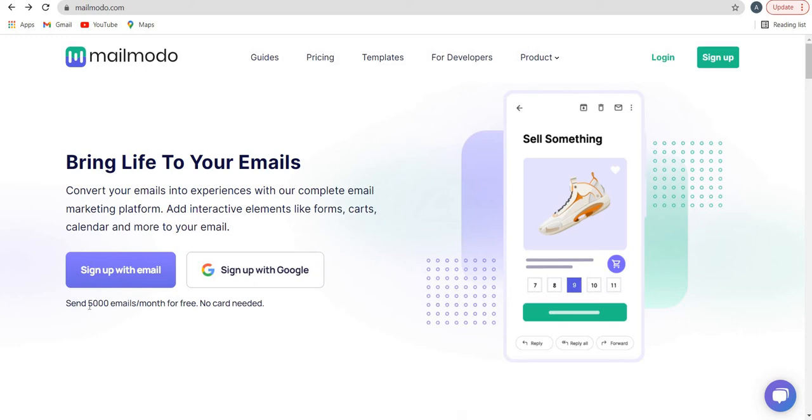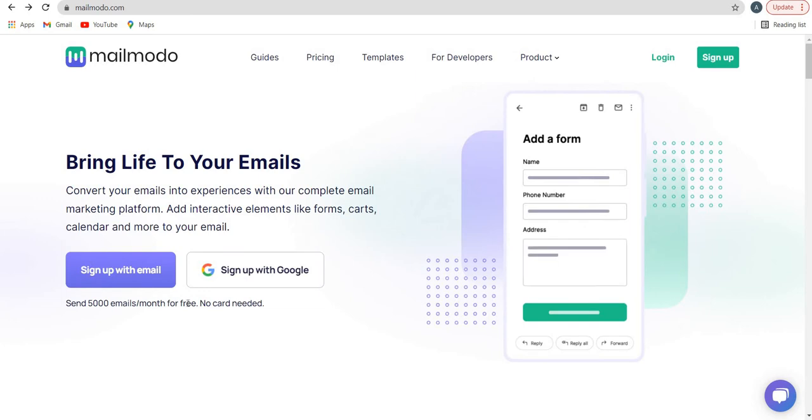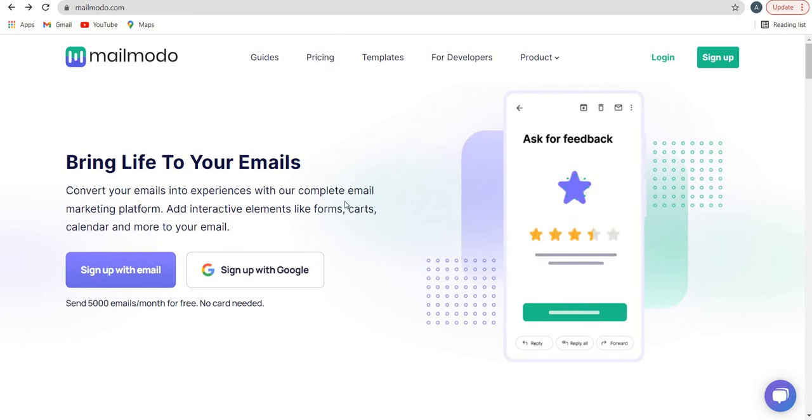So using this tool, you can send 5,000 emails per month for free in the free plan, and we'll take a look at the pricing in the future.